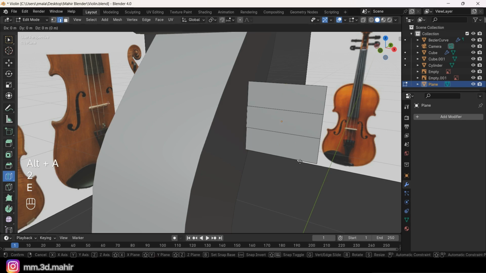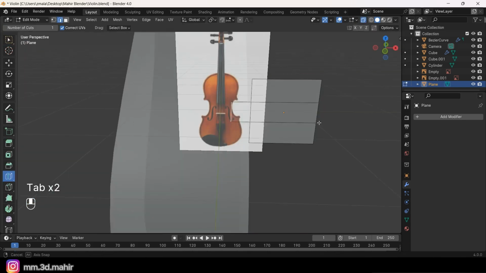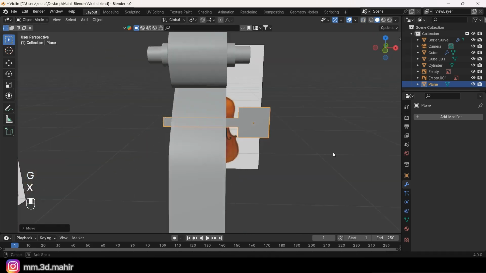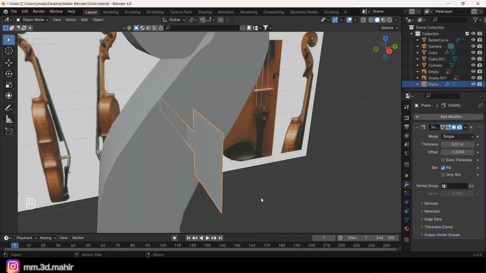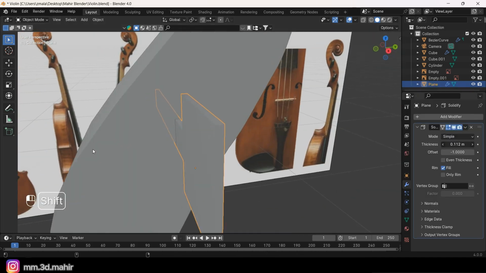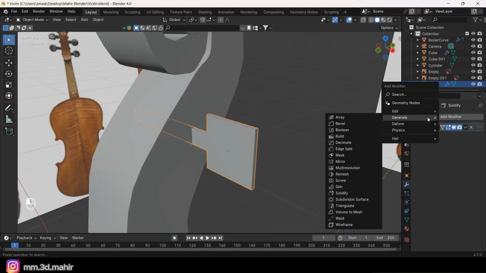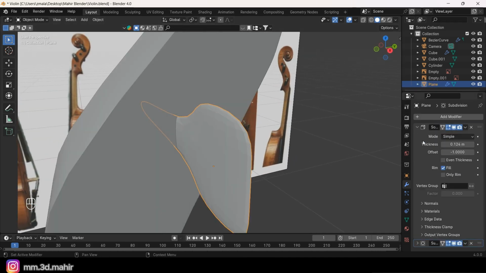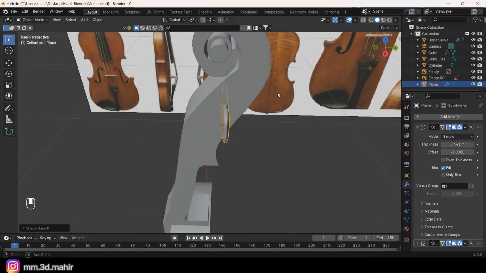Then select this edge, then extrude it at the x-axis. It has to be very long because it is like that. Then add a solidify modifier to make it thicker. Then add a subdivision surface modifier. Like this, then shade it smooth.